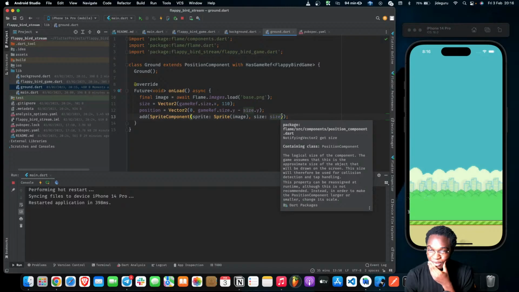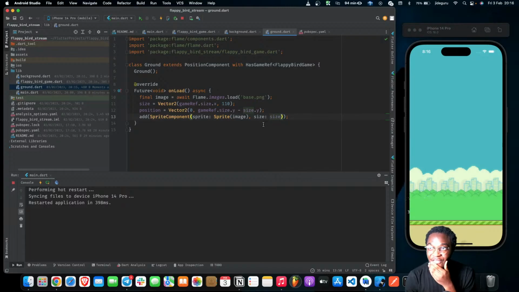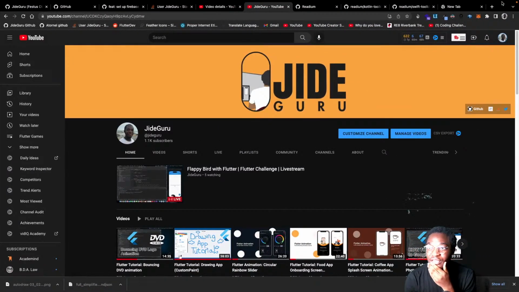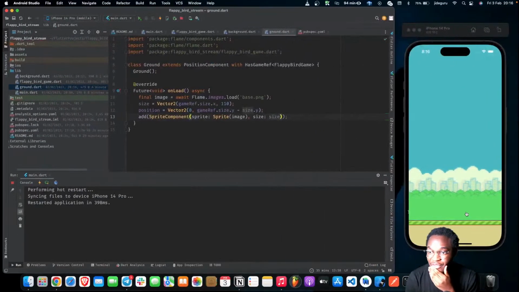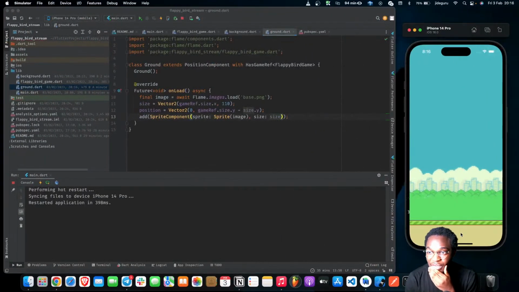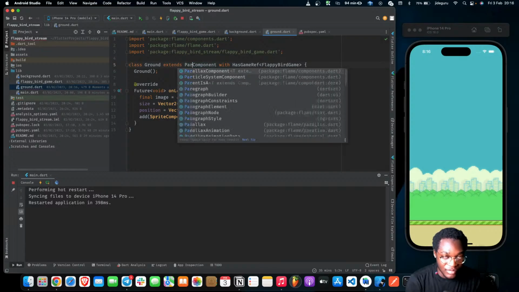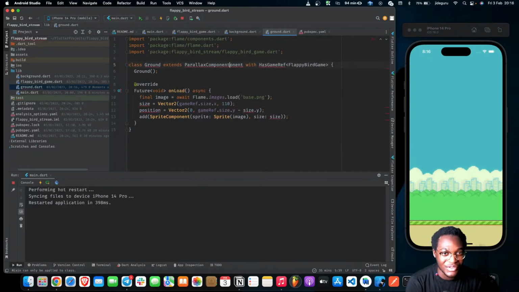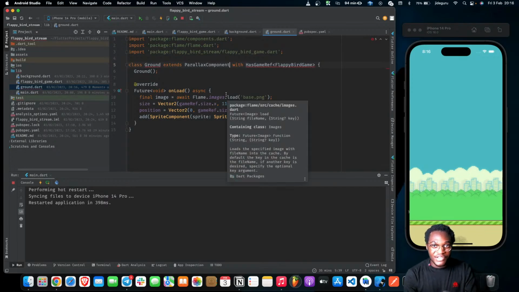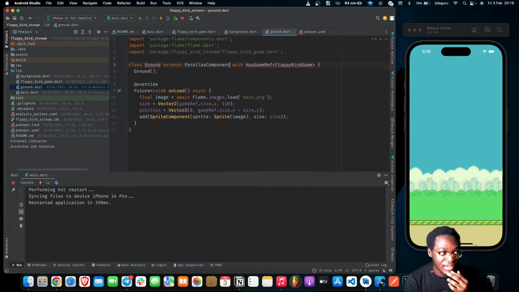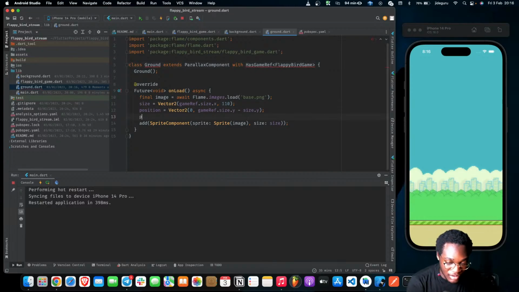So now that we have this ground, I believe in the Flappy Bird game, actually, not sure if I have a demo here, the ground is supposed to be moving. For this, we need to use a parallax component. So let's change this from a position component to a parallax component. Our image is still here.